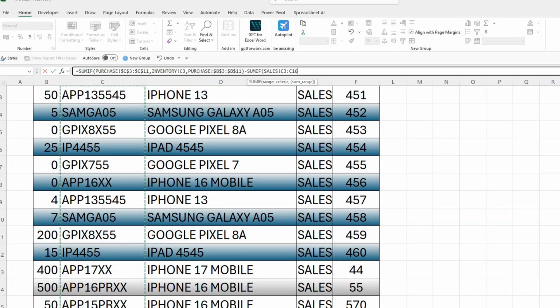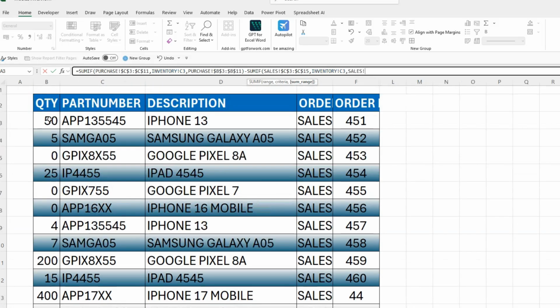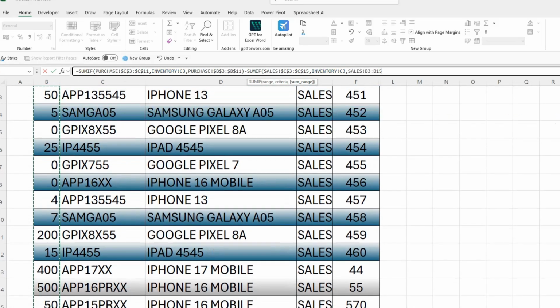Inside SUMIF, the criteria range is the sales sheet part number of products, the criteria is the part number in the inventory sheet, and the sum range of the sales sheet.